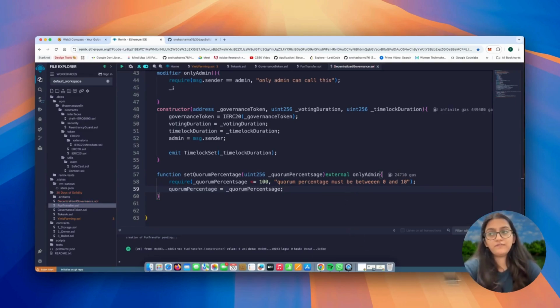Very simple. The function lets the admin change the quorum percentage, which is the minimum percentage of total tokens that must vote for the proposal to be valid. Only the admins can call this. That is why we have the onlyAdmin modifier. And the new quorum percentage must be between 0 and 100%. Ideally, it should be less than or equal to 100, and otherwise it reverts with an error. Once set, the new quorum percentage will apply to all the future proposals.